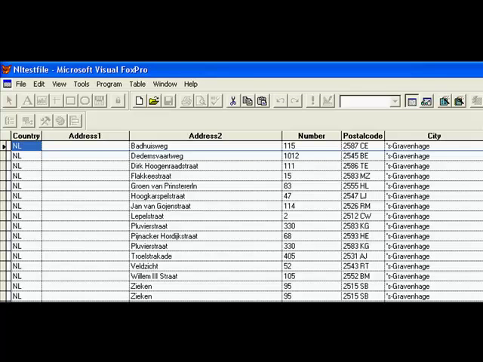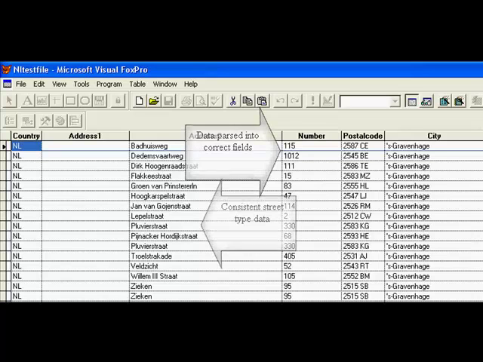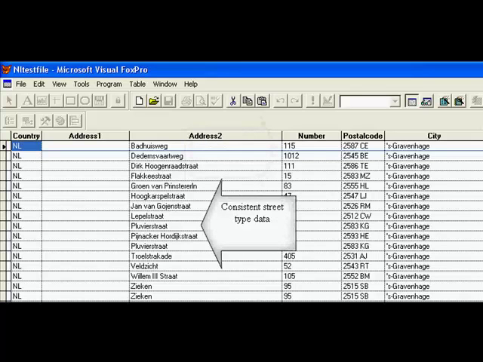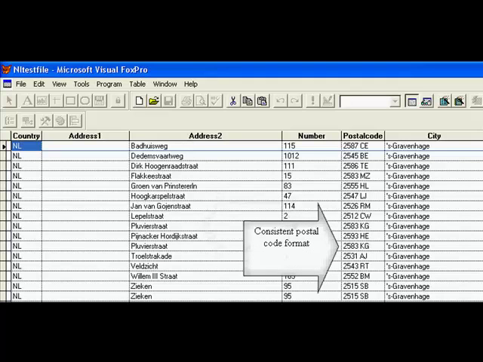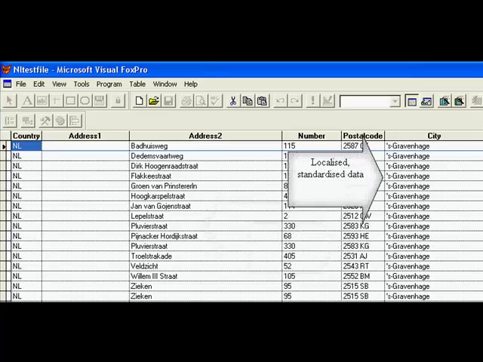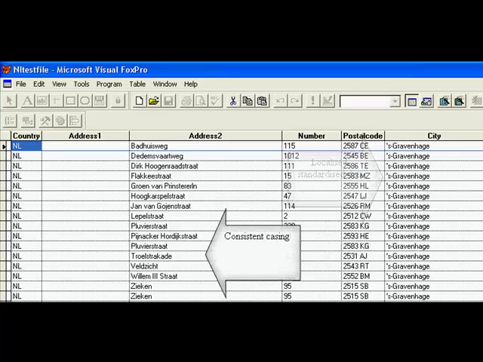After processing, our Dutch test file looks like this. The house numbers, postal codes and settlement names have been passed into their own fields. The street types have been standardized. Spaces have been added to the postal codes where these had been missing. The settlement names have been localized and standardized. And the casing of the street names has been corrected.